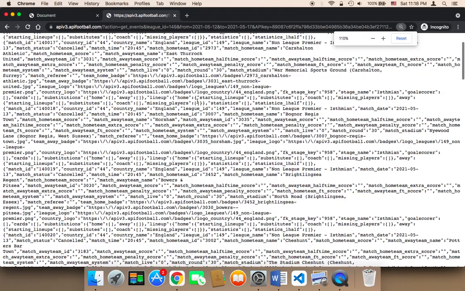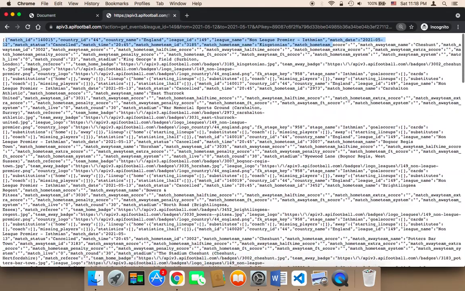So we have objects here. This is the first object, and then we have another object, match ID. This is the second object. So we have objects. This is an array of objects.